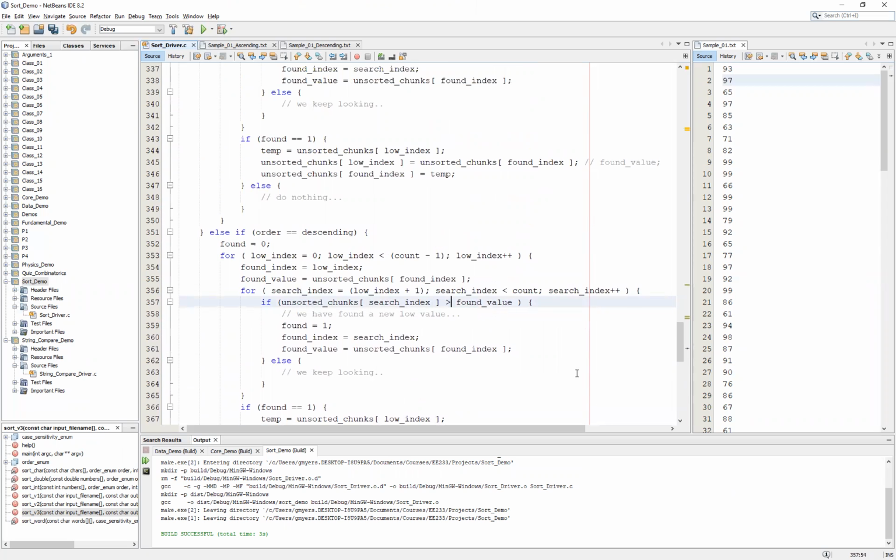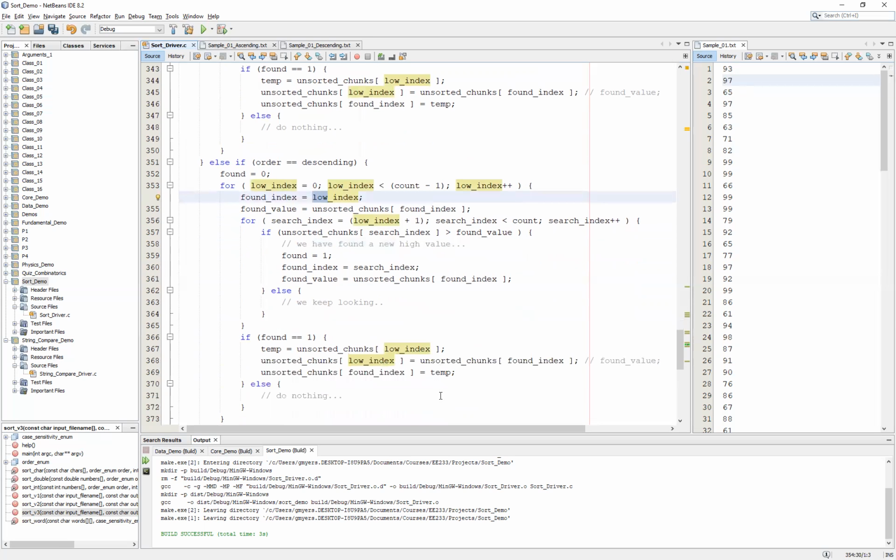And so in this particular case, I'm going to change it from less than to greater than. And effectively what we have done is we have found a new high value. But essentially the algorithm at this point is pretty much unchanged. The low index does not refer to the lowest value, but rather the location in the array. It is the lowest index that we have searched, or rather where we have started searching from.